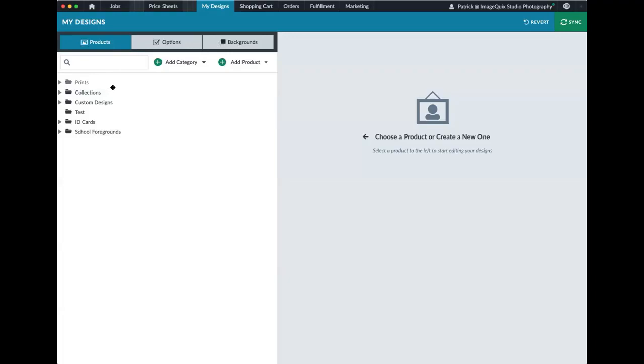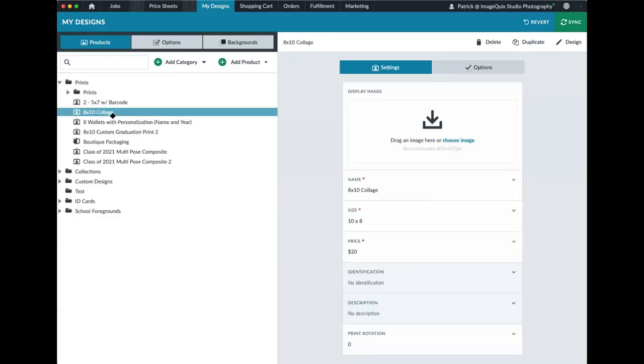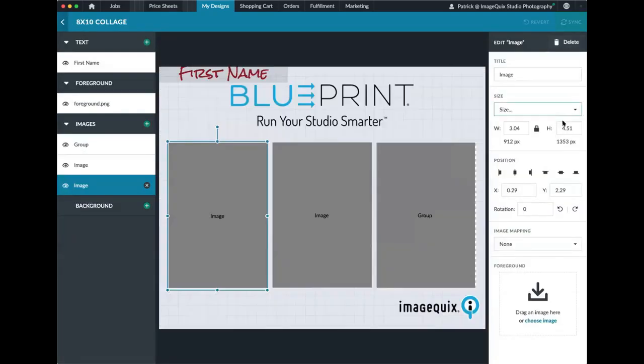But once again, the main difference between my designs in Blueprint versus my products in Publisher is now you can actually create designs specifically to then be fulfilled by the lab. So for instance, let's say we create an 8x10 collage. All right, so we have this collage that I've created here. If I go under designs, you're going to see the collage. This is what I've created.